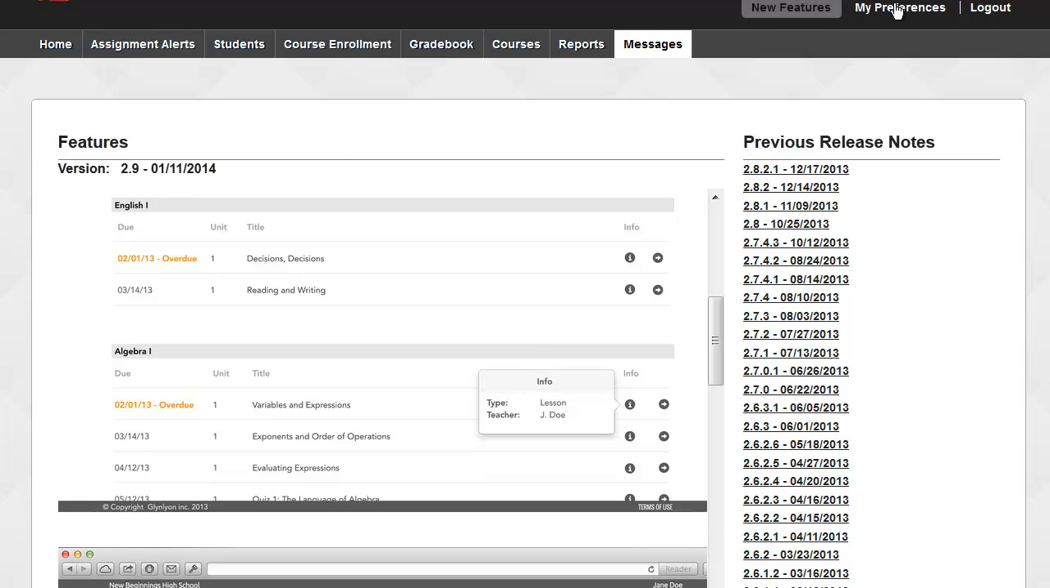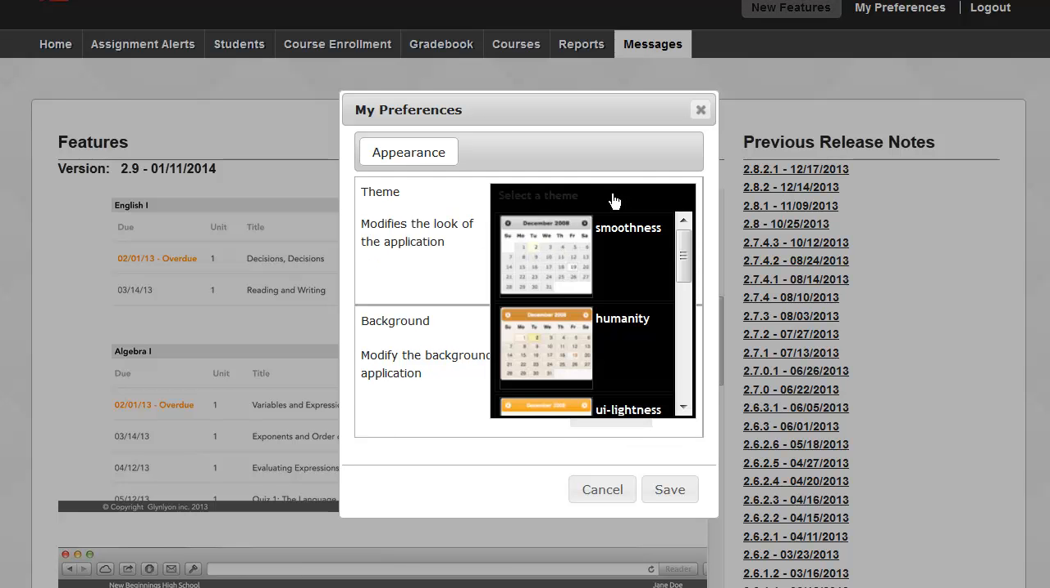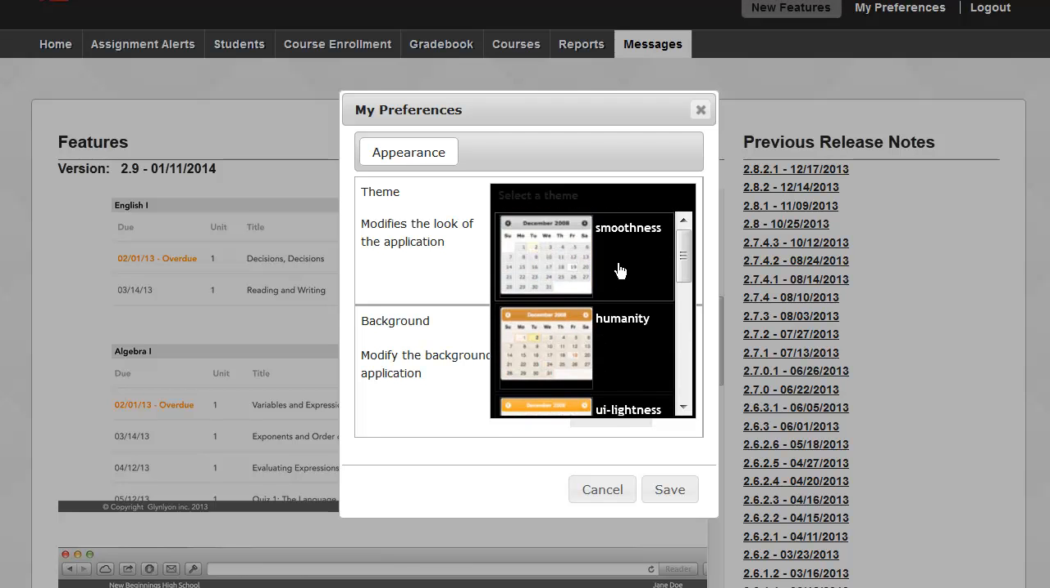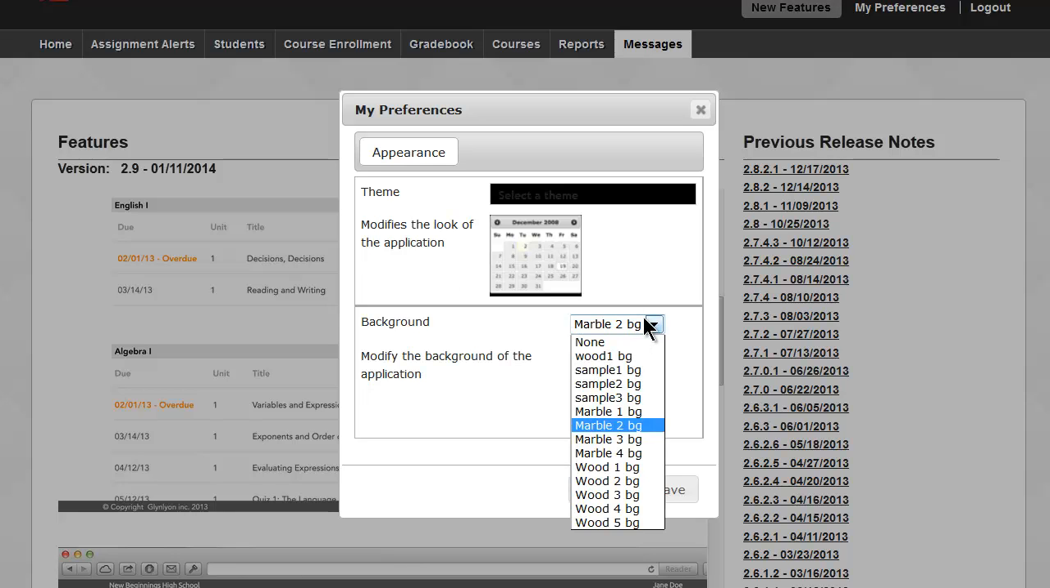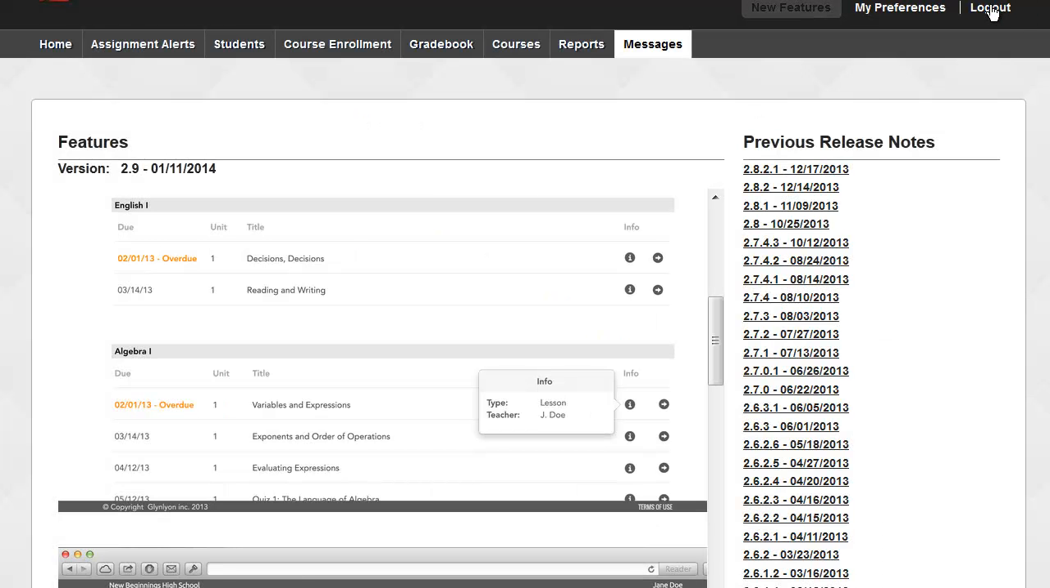When you click on My Preferences, if you have the permission to change the appearance of your site or your password, that's where you'll be able to do so. You can change the theme. That's the color scheme. There's a couple of different colors that you could choose from. This just allows you to personalize your experience whenever you're working in the program. You could also change your background. And I don't have the permission to change my password, but if I did, there would be an additional button right here that said password, and I could update my password. And then the logout link, I think that one's pretty self-explanatory.